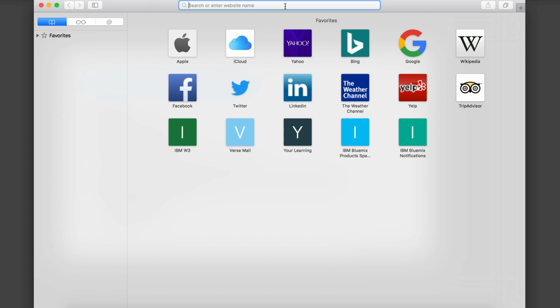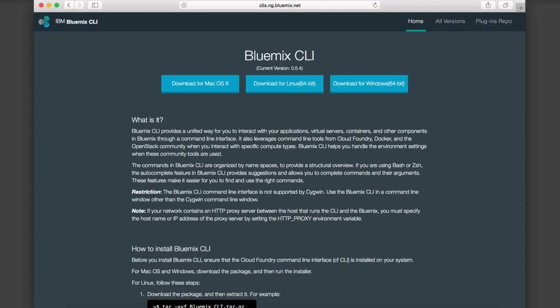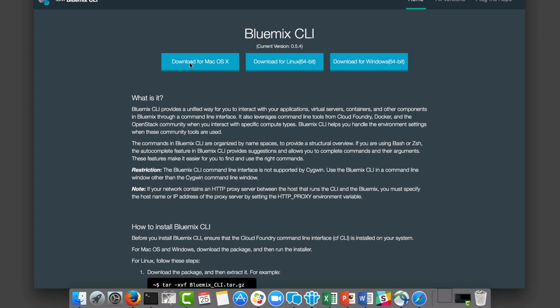I'm going to copy in the links from the course into Safari. Let's start with the link to Bluemix CLI. Here's the Bluemix CLI download page. We'll click on this to download the macOS version of the Bluemix CLI. That's downloaded. Now to install it, we just run the installer.